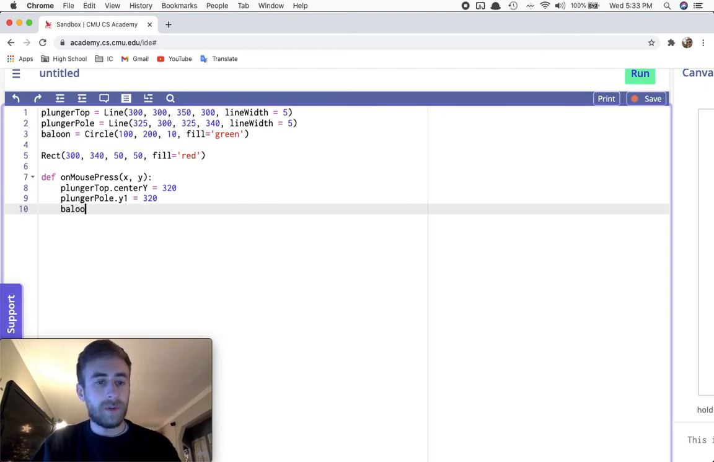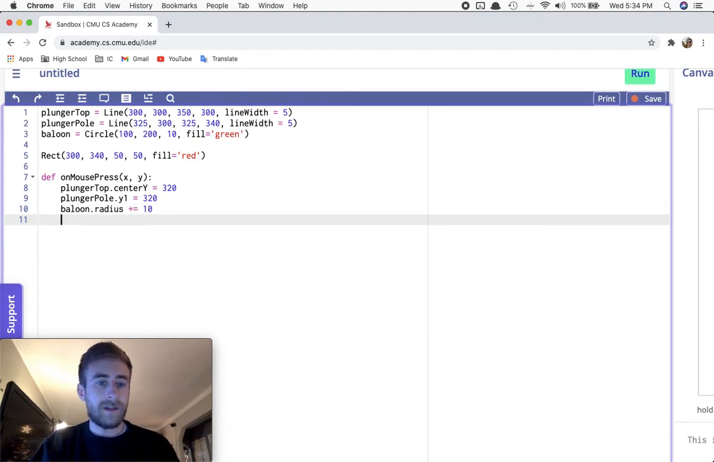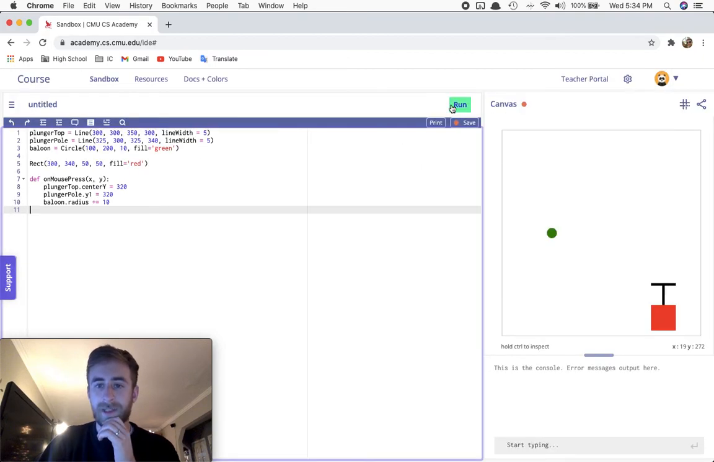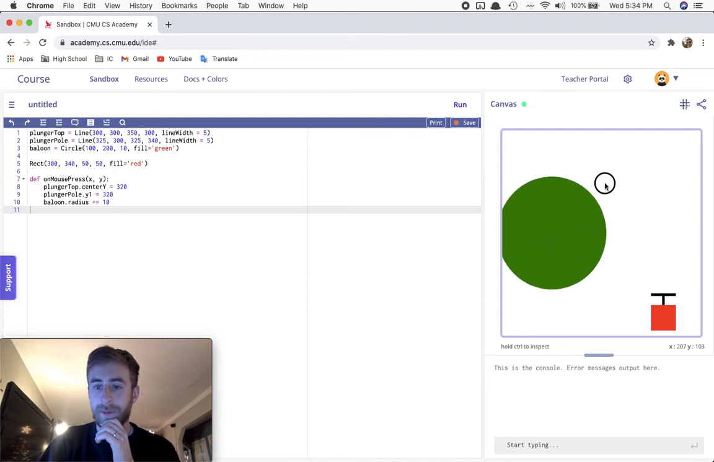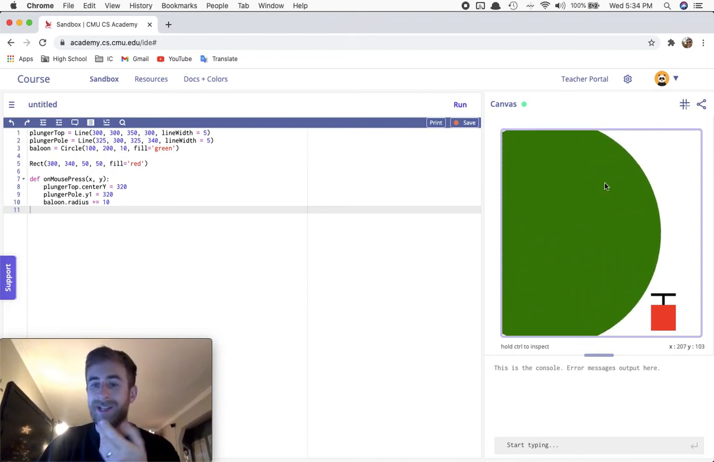And then the balloon dot radius is going to be set equal to itself plus equals, and we'll do 10 each time. I think that's really the core of this. We'll do the on mouse release in a moment, but let's see. When I click, the plunger goes down and it gets bigger and bigger and bigger. Great. If we had conditionals, it could pop eventually, but it won't.